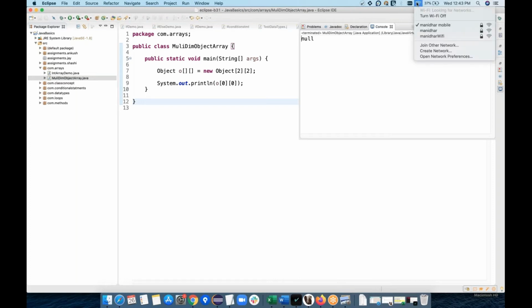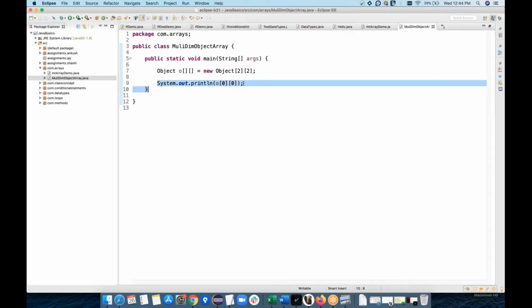Yeah, we can see the output showing as null. That means even though it is an object type of data we are trying to store, or the data type we have given is object type, it is returning null. That means for object the default value is null. Here I'm just trying to extract only this value, 0 0. But let's say if I wanted to extract all the values, it's 0 0, 0 1, something like that.